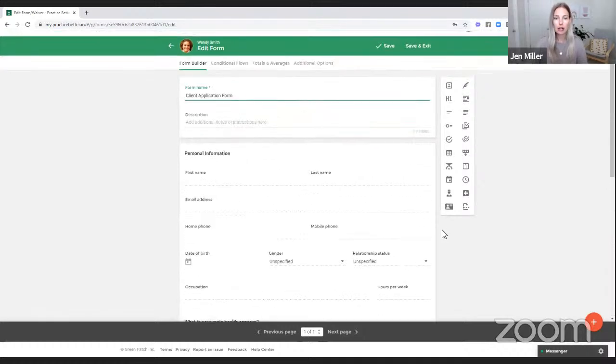And the nice thing about having this form built in Practice Better is that you can deliver this to your prospective client very, very easily. I'm going to show you in a minute the different ways you could share that with them and have them fill it out, but it's all virtual. So they'll come to the form, they'll just complete it right online, and then you'll receive a notification that you've got a new application. And then you can look at that all from the Practice Better platform or even from the mobile app.